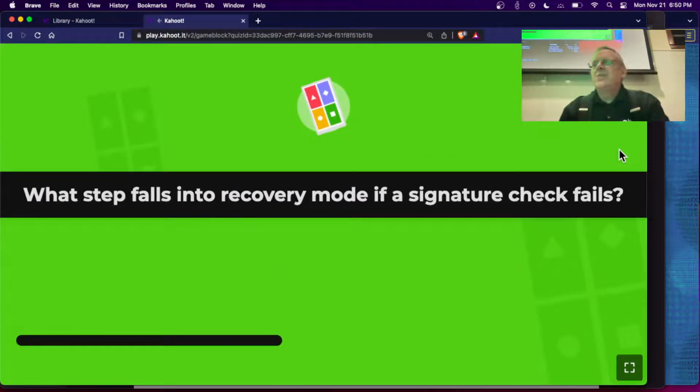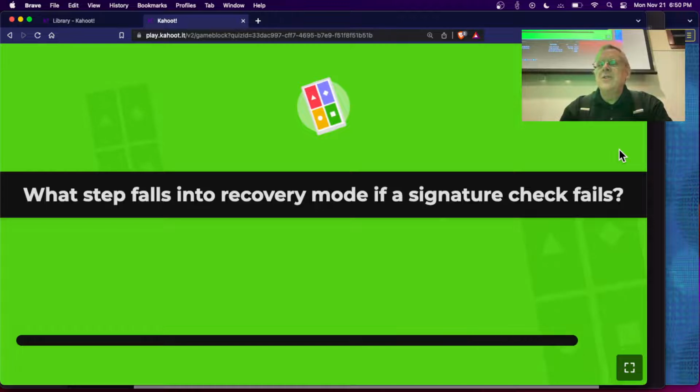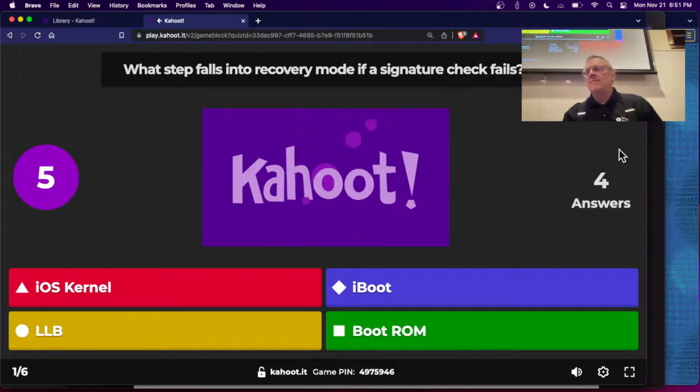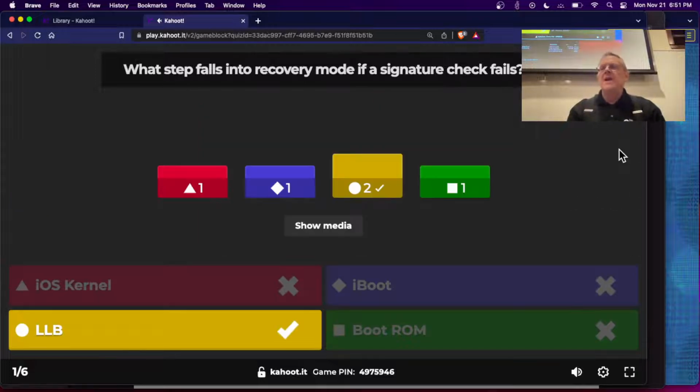All right, so what step will fall into recovery mode if it fails? Yeah, the LLB. The boot ROM, if that fails, you can't even get going, but the LLB can fall back into a recovery mode to give you some way to fix it. The low-level bootloader. All right.